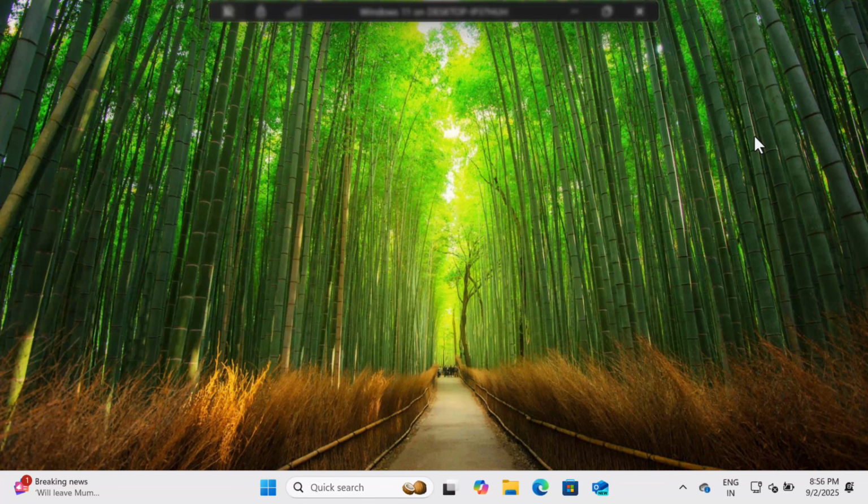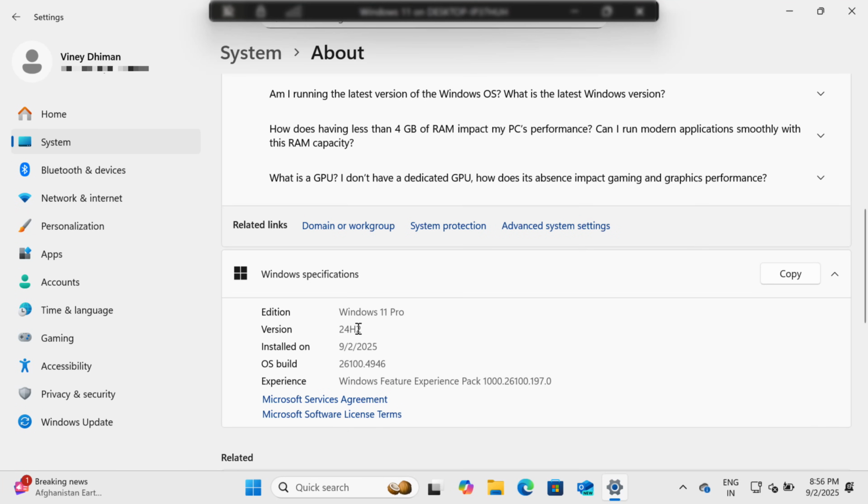Before we start, even though this process doesn't erase your files, it's always smart to create a full backup in case something unexpected happens. As you can see, my PC is running Windows 11 24H2 and I will upgrade to Windows 11 25H2 using this process.